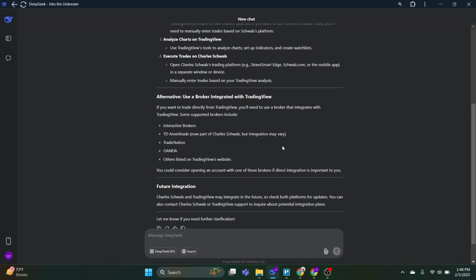Future integration. Charles Schwab and Tradingview may integrate in the future, so check both platforms for updates. You can also contact Charles Schwab or Tradingview support to inquire about potential integration plans. And that's it.